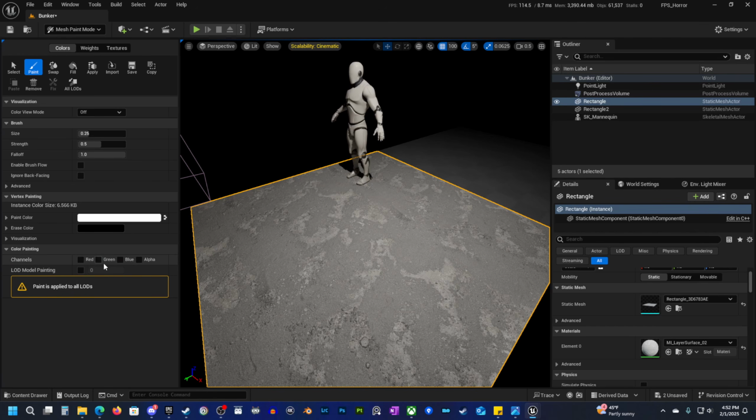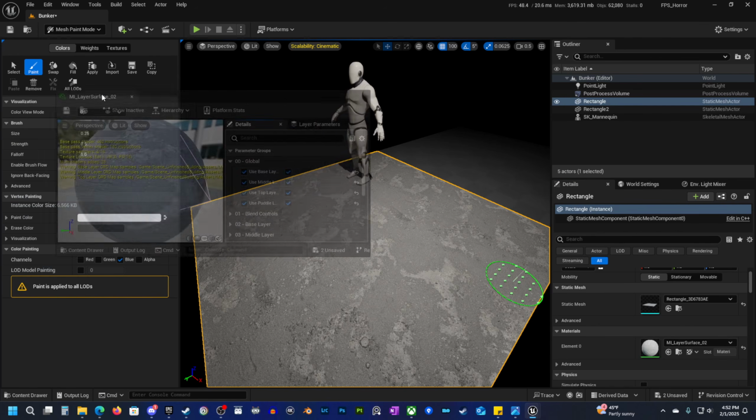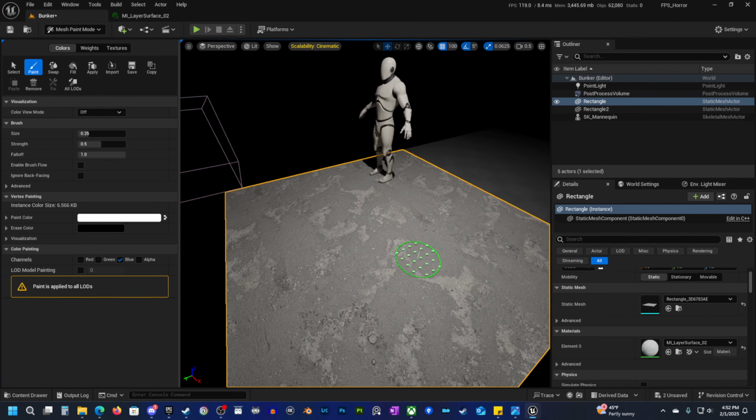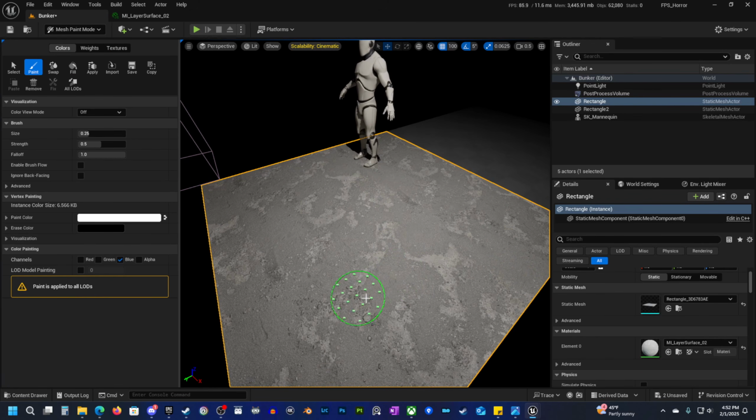And the way that these work is each channel represents a different layer in this. And if we actually open up this material instance, we can take a look at what we have here. So under global, you can see that these are all turned on. So we have a base layer, a middle layer, and a top layer. And then we also have a puddle layer. And I'm pretty sure that the puddle layer is on blue. So let's just see.